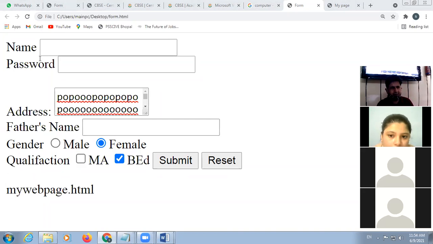But there is one problem. Look here, your form is not systematic. Look at your name and the text boxes, they are in different locations. Okay, for this you can use a table. Look here at how we can do this.